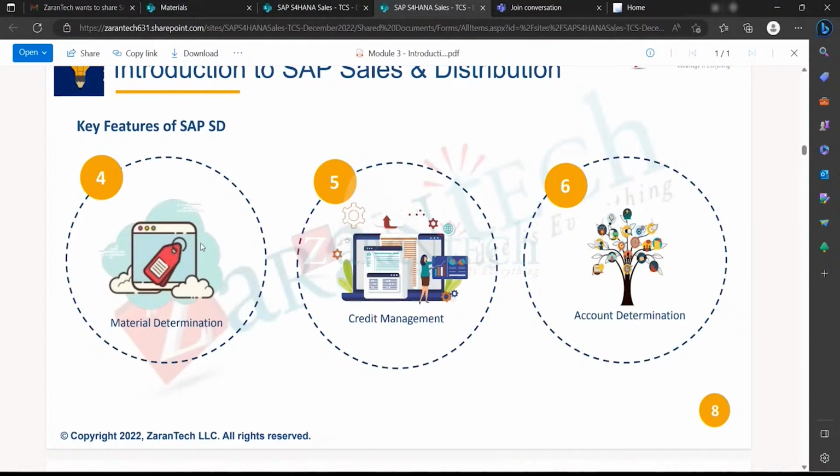Material determination means that suppose an item is not available, you can replace it with another item, and the customer can select the item from the list of items. So that can be configured under the basic functions. And credit management: you can maintain the credit management for the customer. When he is exceeding the credit limit, the system can give a warning message or error message.